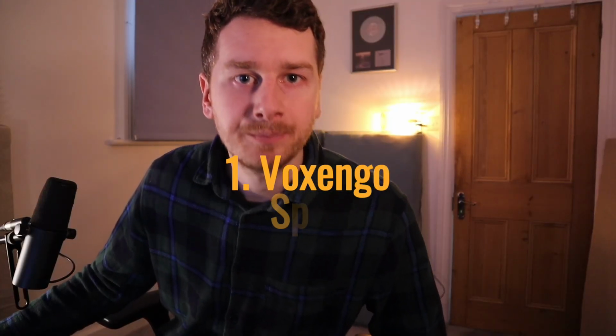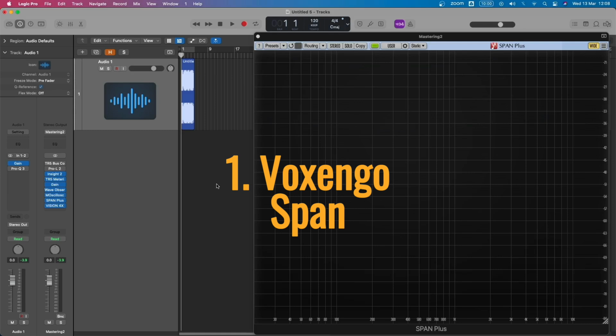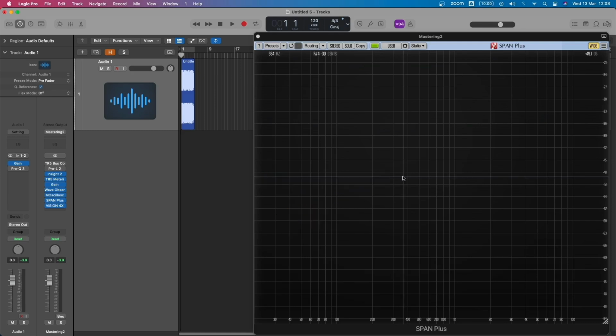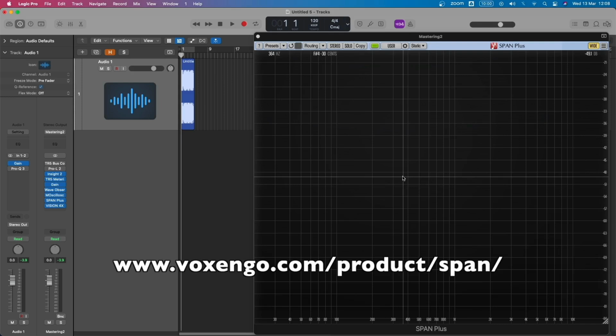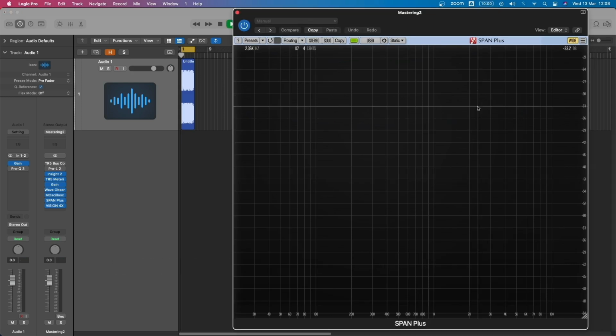Let's jump in. Number 1, Voxengo Span. So the first tool we're going to look at is probably my favorite one and most used one, a free plugin that you can download from somewhere. It's essentially a frequency analyzer. So if I just show you how it works.